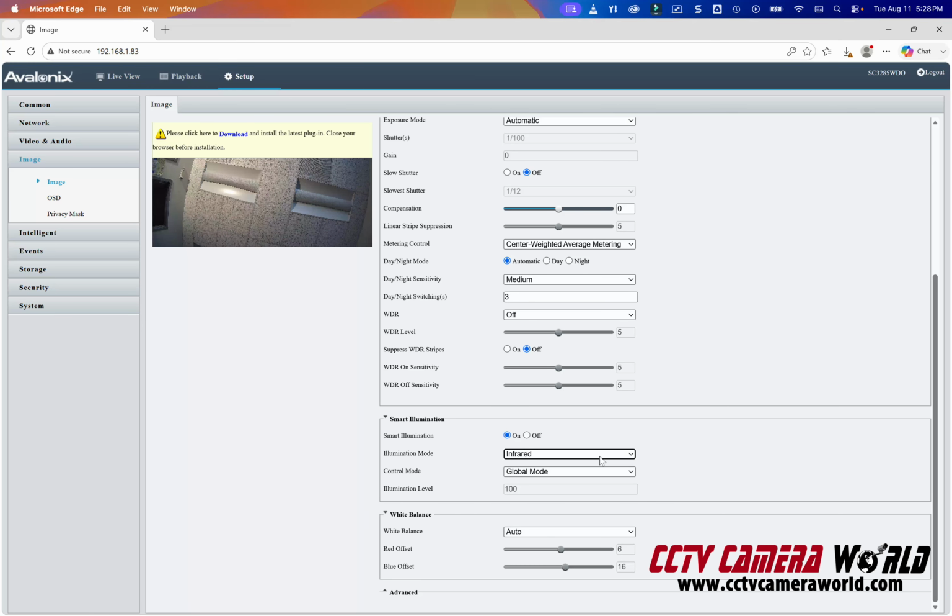So this camera that I'm using is an infrared IP camera or PoE camera, meaning at nighttime or in darkness, when the camera switches to night mode or black and white mode, it will turn on its infrared. Smart illumination is basically the ability for the smart IR to compensate for the infrared amount.